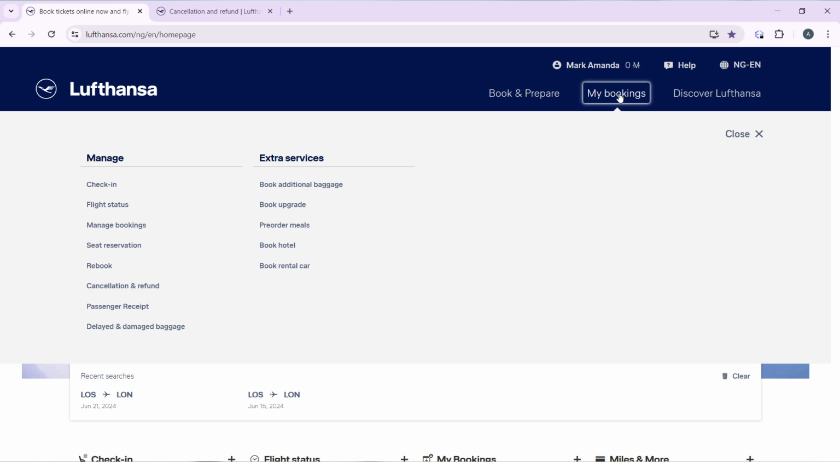Once you click on My Bookings, it takes you right here. We have these two categories, which include Manage and Extra Services. Now on Manage, you have check-in, flight status, Manage Bookings, seat reservations, Rebook, cancellation and refund, passenger receipts, and delayed and damaged baggage. Now go ahead and click on check-in.